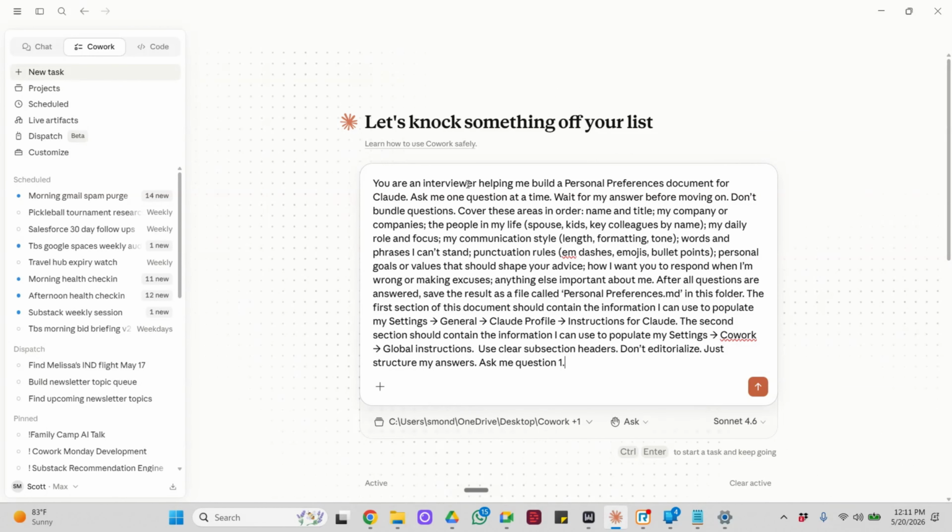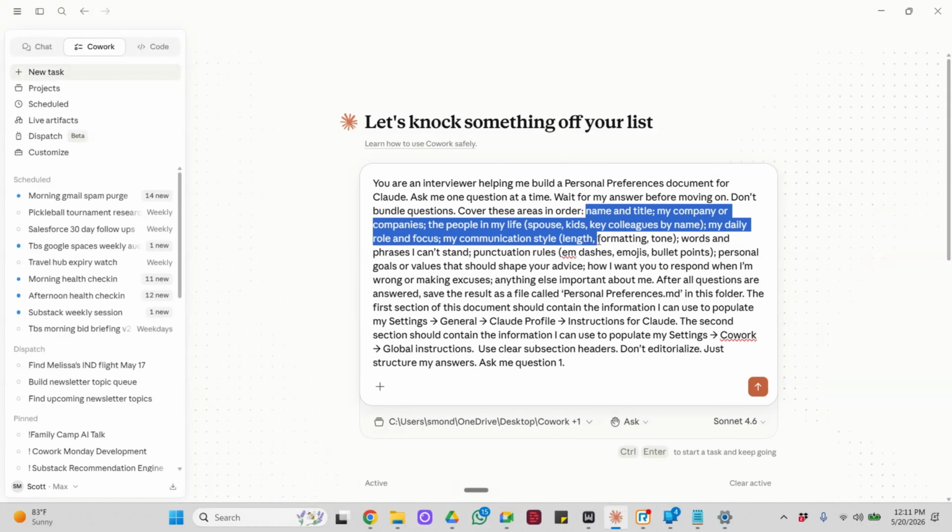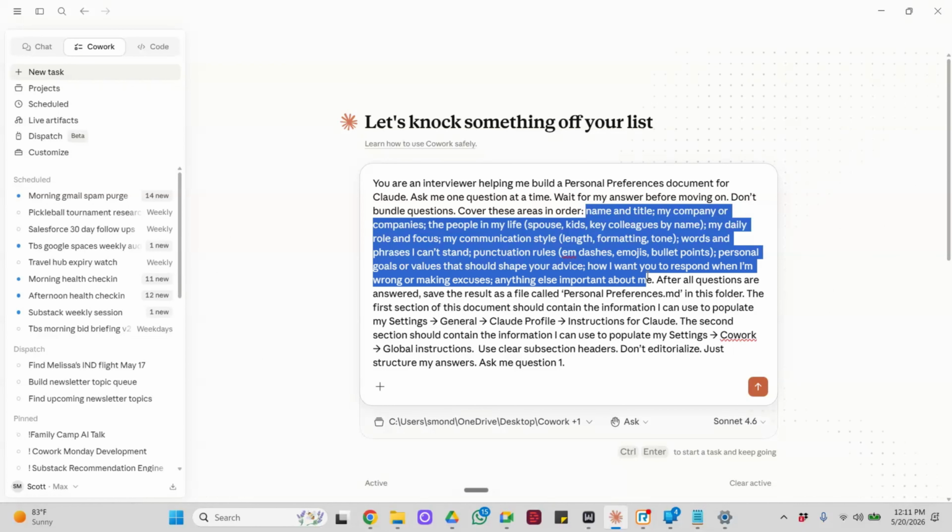If you paste this prompt into a Cowork chat session, you're going to see it's doing a couple things. Number one, it's asking Claude Cowork to interview you and ask you an assortment of questions about your life, your company, the people in your life, your daily role, the way you like to communicate, all of those types of things. It's going to ask you those questions one at a time as if it's interviewing you.